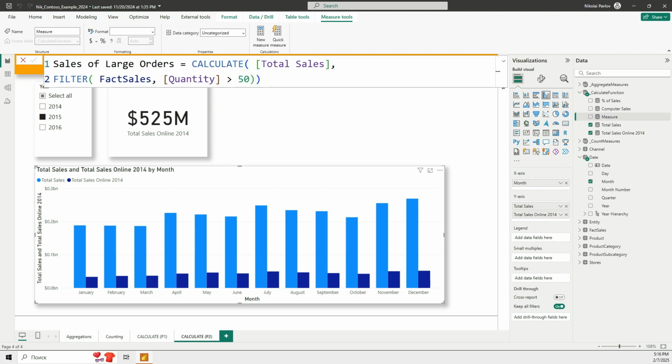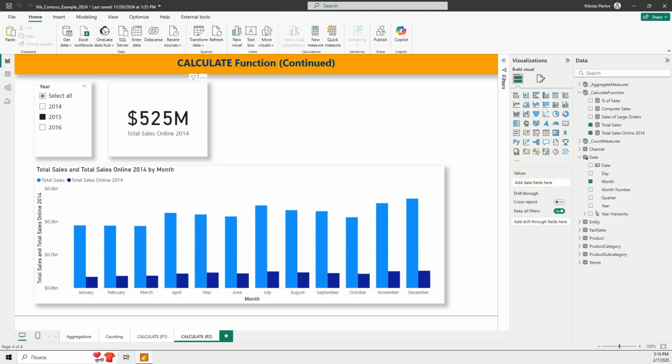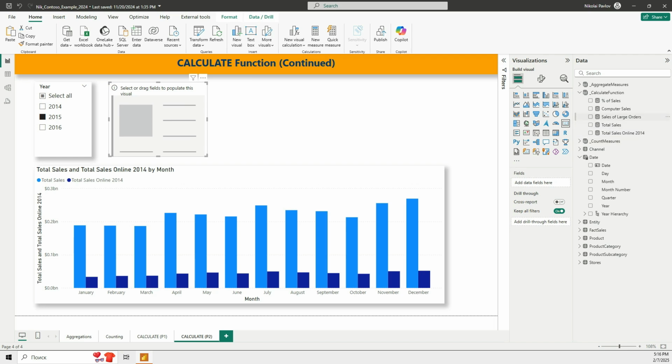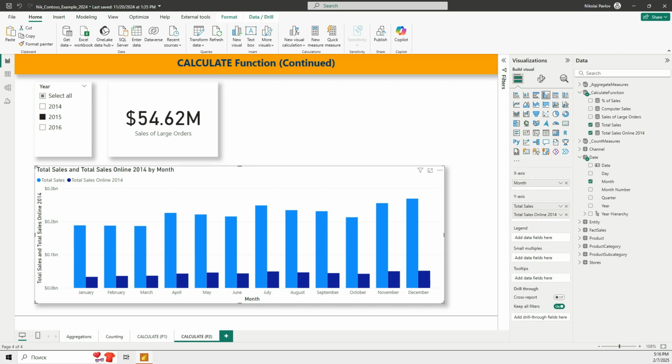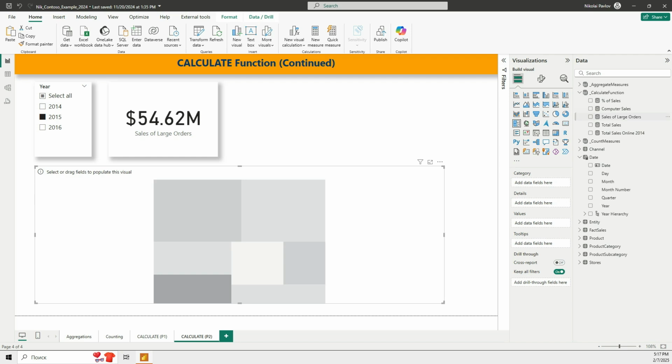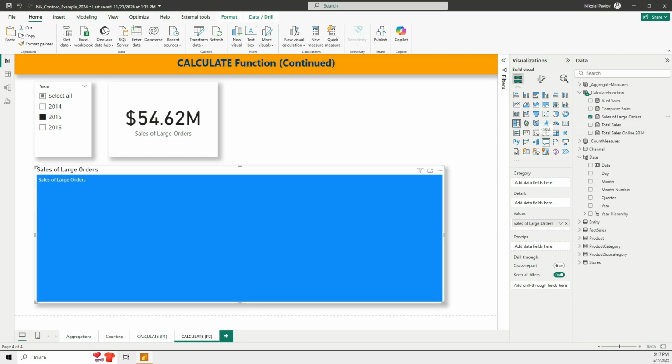All right? So here we can replace our card. We can put this new measure in our card. So sales of large orders is 54 million. And here we can use the tree card. I will put the sales of large items, so large orders, and then filter it by product category.